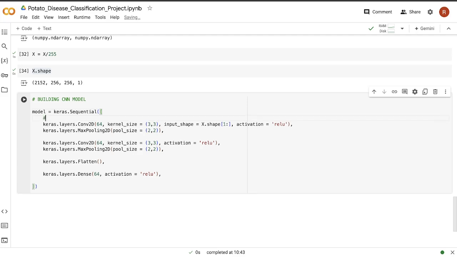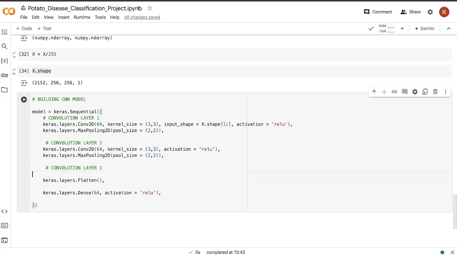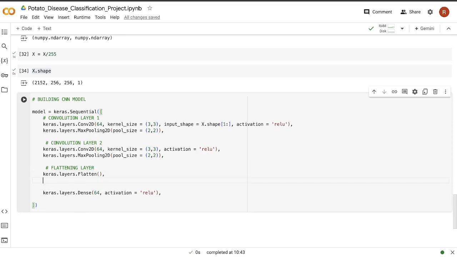So the first, this is our convolution layer 1. Then this is our convolution layer 2. After that, this is our flattening layer. Then this is our hidden layer. And we are just having a single hidden layer here. After that, we will add our output layer.